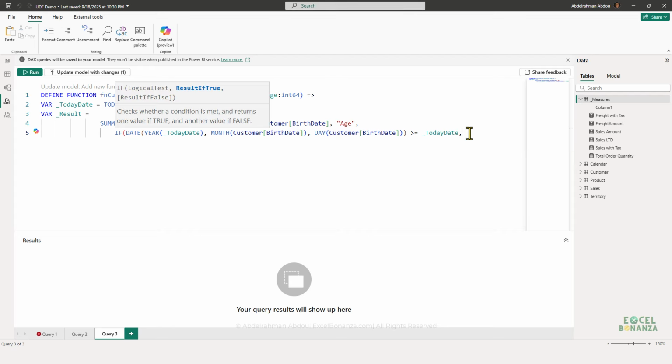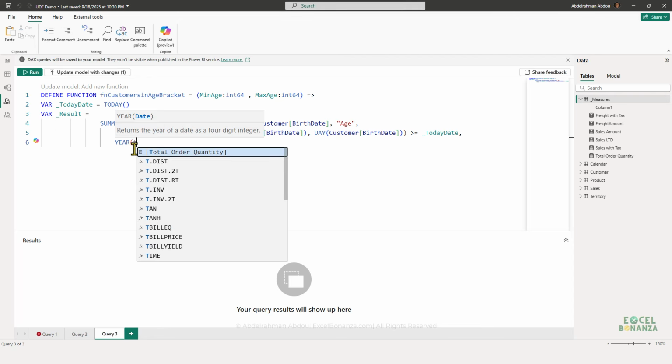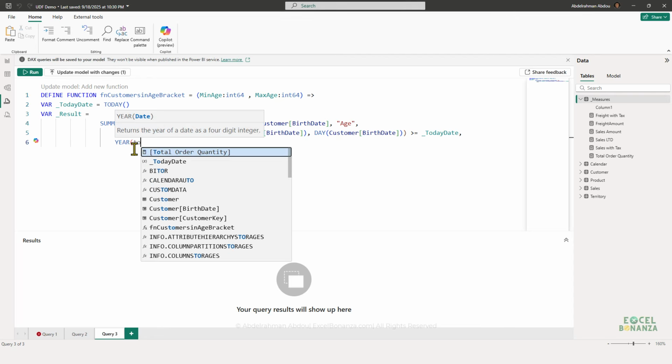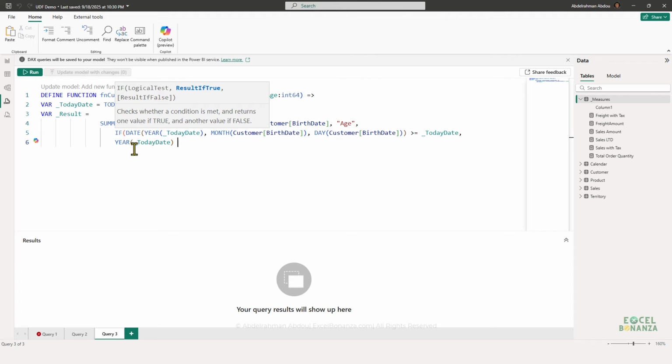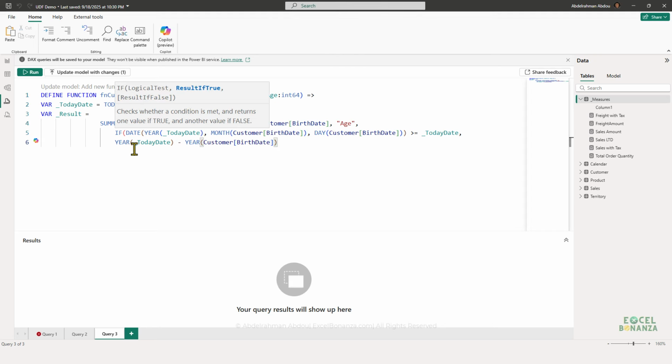So if this is the case, how do we want to calculate the customer's age, right? Because we're now calculating the customer's age. How we want to calculate it is a simple calculation of getting the year of today's date and then subtracting from that the year of the customer's birth date, right? So this is going to be the age calculation in that case.